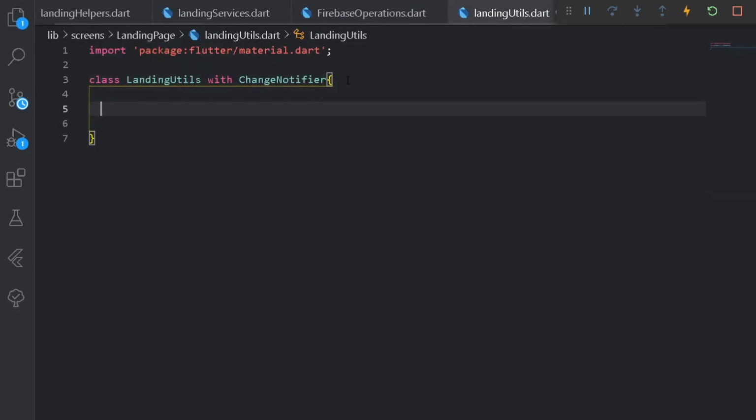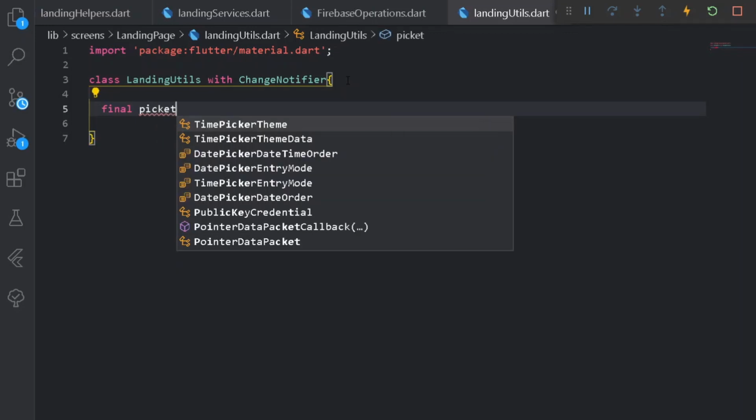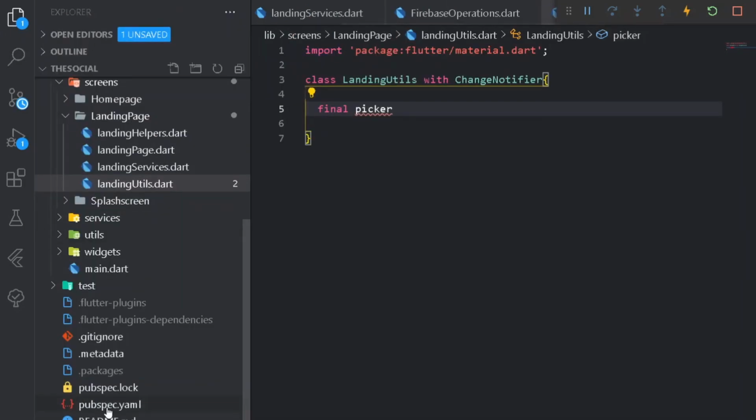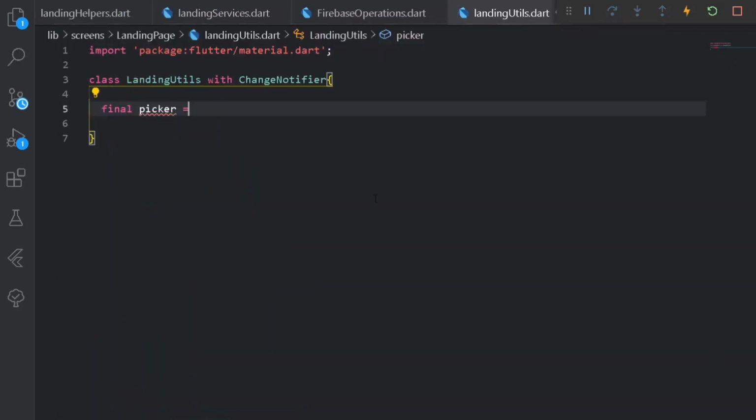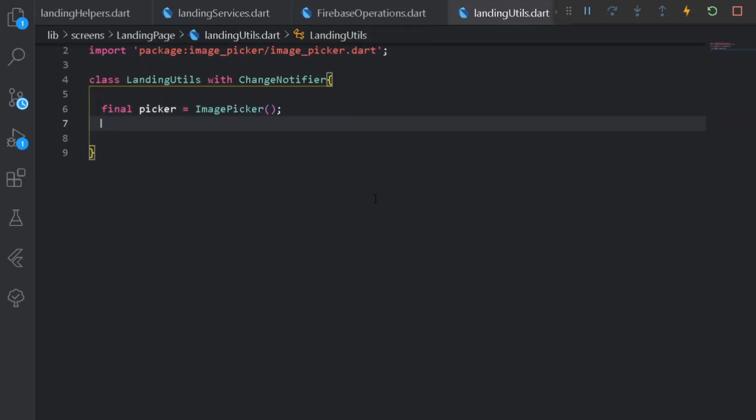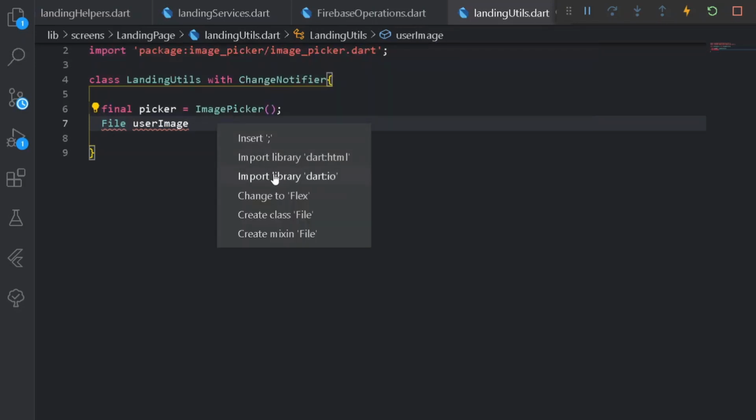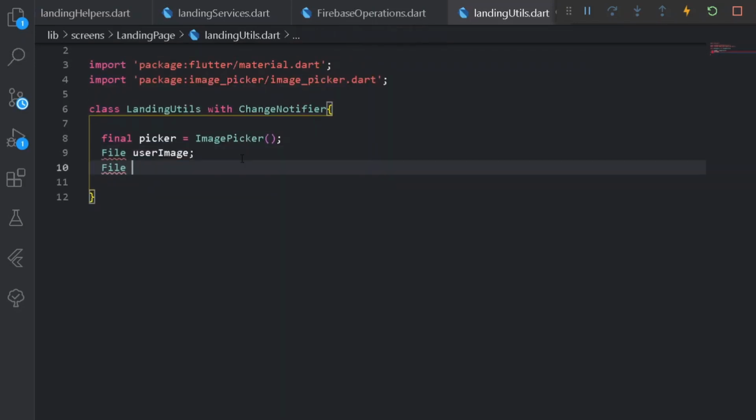So under our landing utils, first of all, let's have a new final variable for picker, that is our image picker. And according to our image picker, if you haven't got the dependency of image picker, you should definitely get it up. Also for Firebase storage. So along with that, I can simply add here image picker. So after having a final picker, I shall be having a new file for user image. Let's import the following dependency of dart.io. Cool. So for the following file, I'll be simply having a getter for get user image.